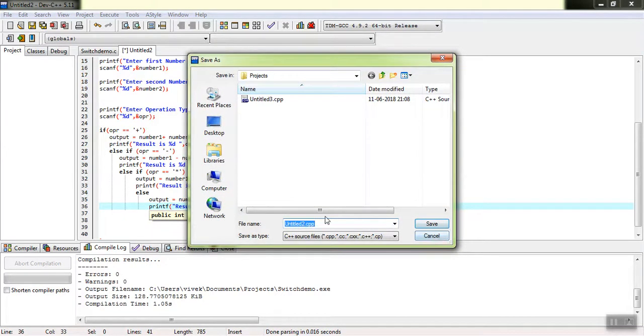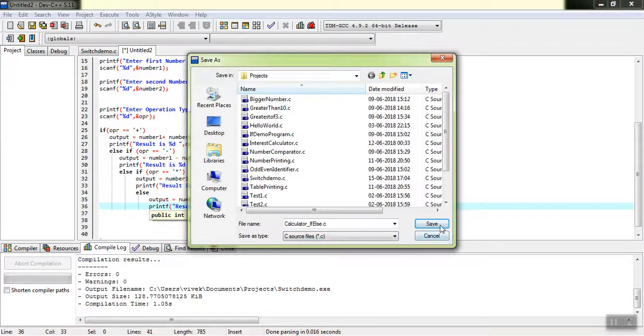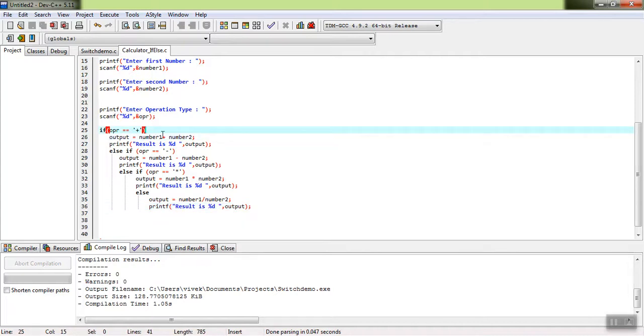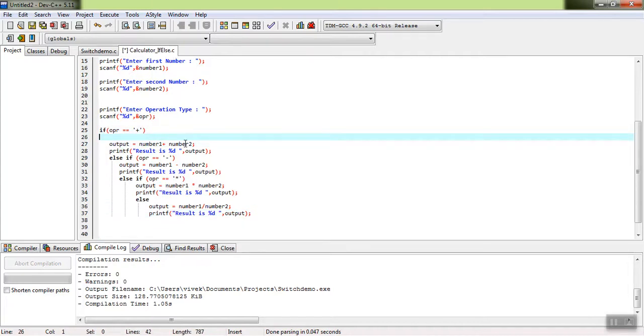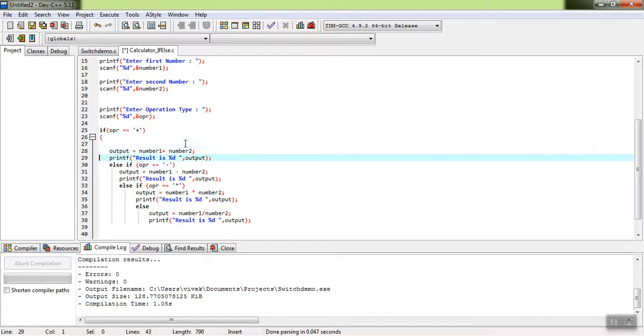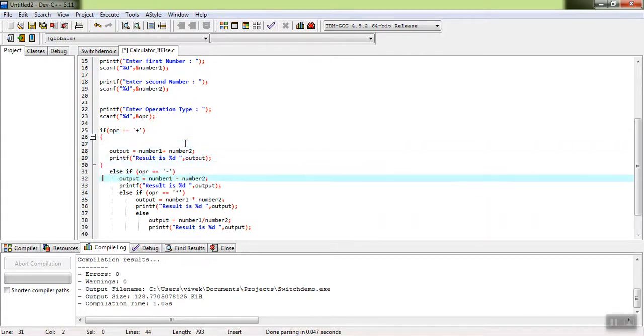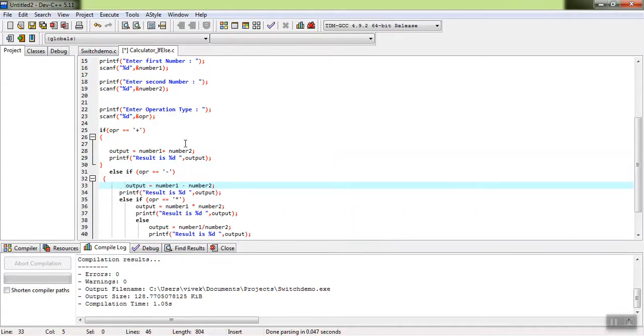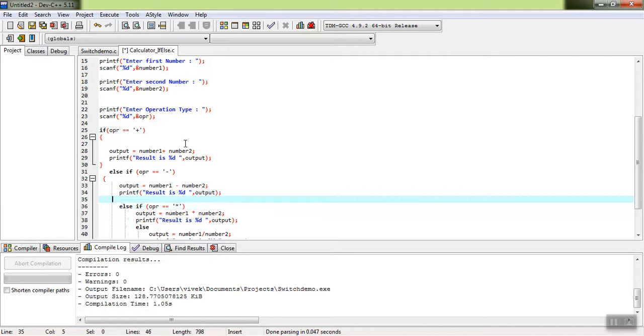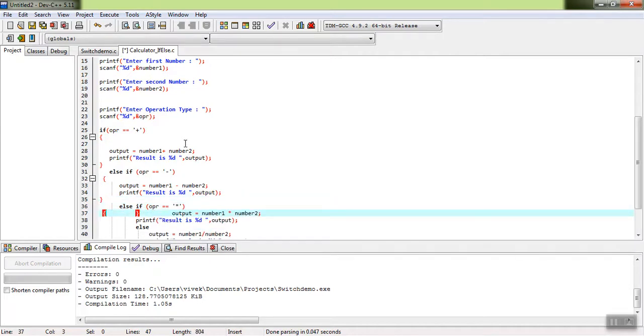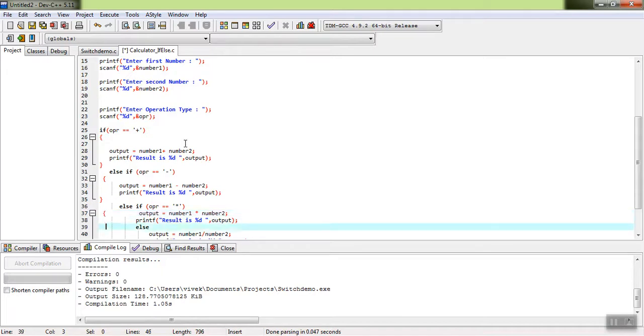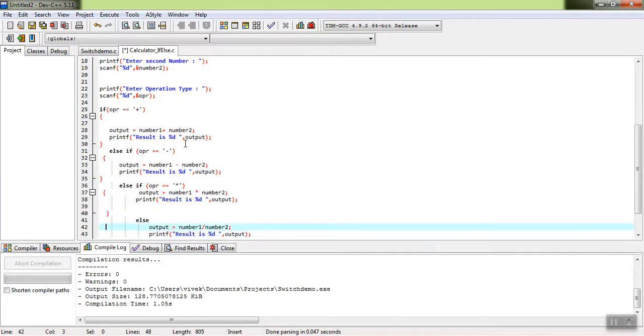Another thing to notice here, let's save it as calculator. We are using if, so let's say calculator if else, so that we know we implemented it with if else. Save it. Another thing, since we are using two statements after if, don't forget to put them in braces, otherwise only the first statement will get attached to that one. Similarly here, similarly here, and here as well.